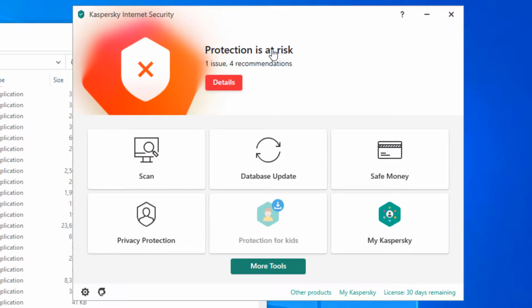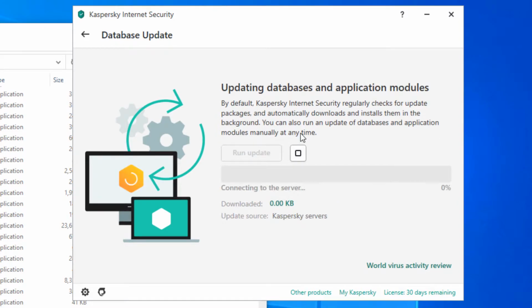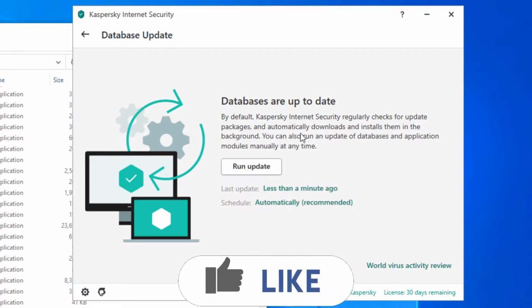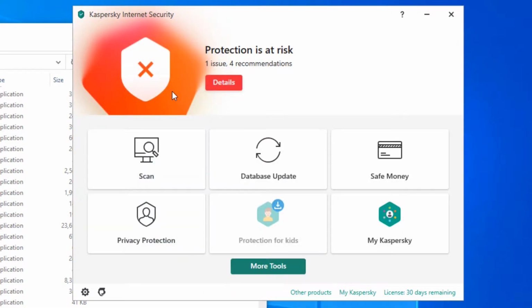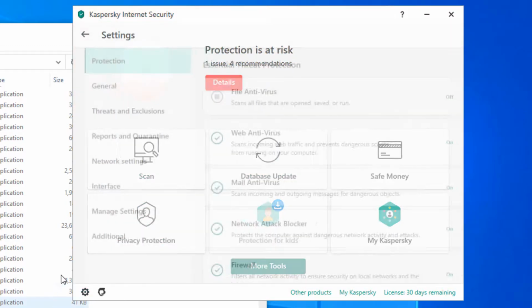Okay, so as you can see here, our protection is at risk because the file shield is turned off at the moment. So we will go ahead and do a database update just to ensure that we are up to date with the latest definitions from Kaspersky. It is downloading some new definitions, and we just got the latest one. So we are good to go on that aspect of things. Let's go ahead and turn on our file shield.